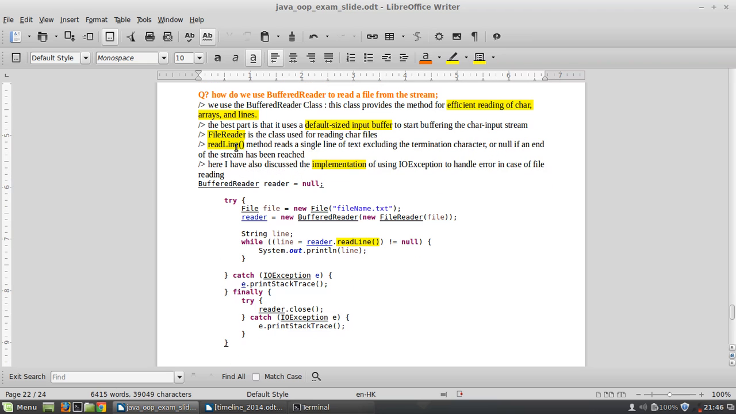Okay, and here giving you more information, read line is also a method that reads a single line of text excluding the termination character, or null if the end of the string has been reached.